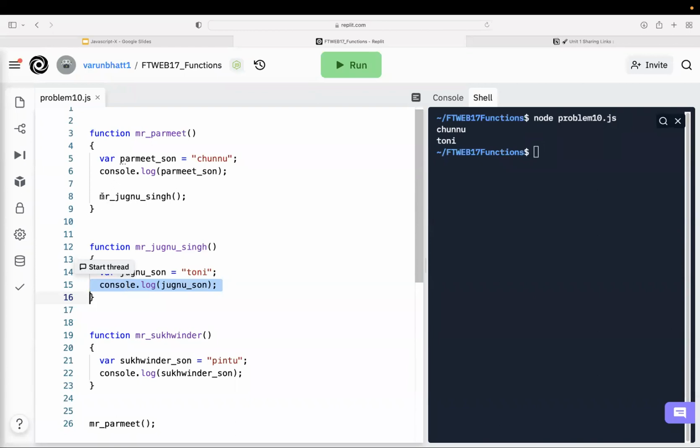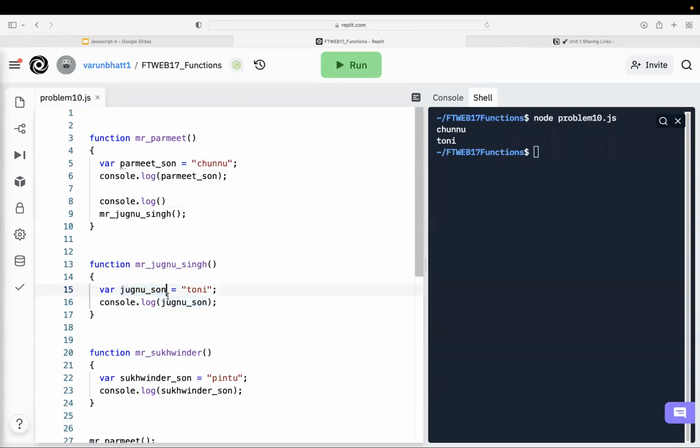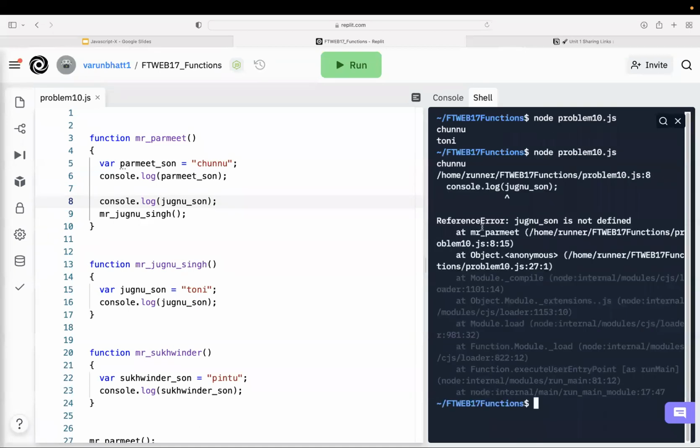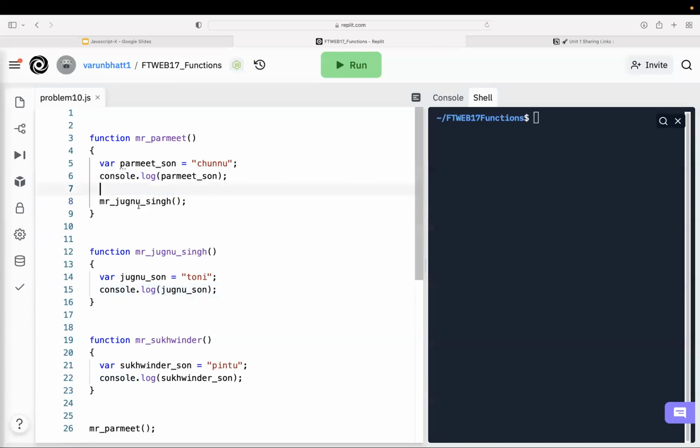The reason why I called Mr. Jugnu Singh is that I just want to tell you that if you want to print this Jugnu son, you cannot directly do it. If you try to do it directly, it will give you an error, because how can you directly enter a different family and call another son? If you run it, you will see that it gives you the error, because Jugnu son is not visible to Mr. Parmeet. But Mr. Parmeet can call Mr. Jugnu Singh. Mr. Parmeet needs the permission of Mr. Jugnu Singh, only then can you print the Jugnu son.